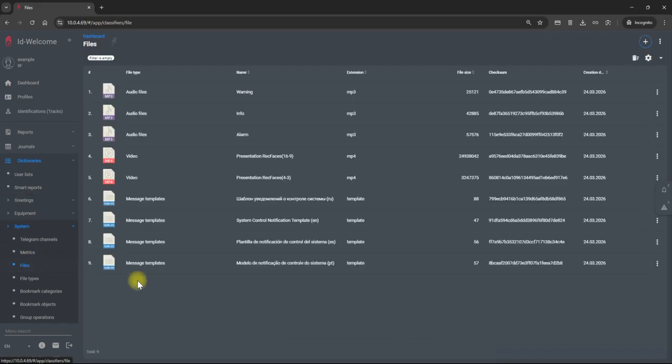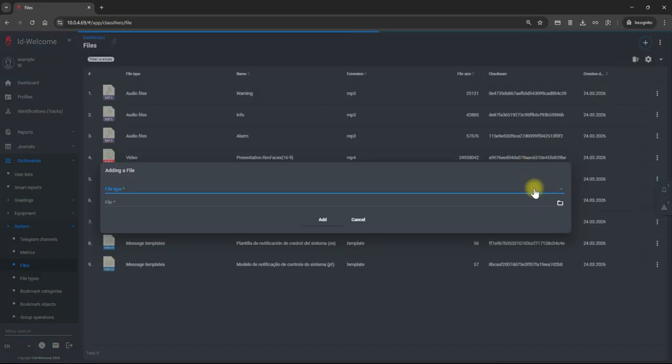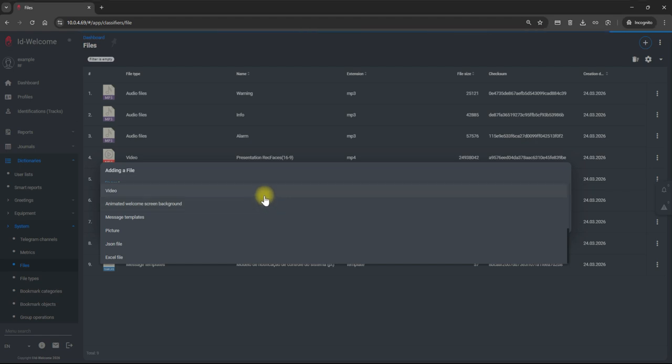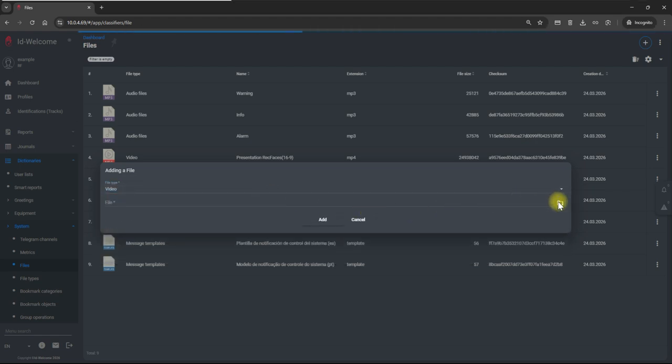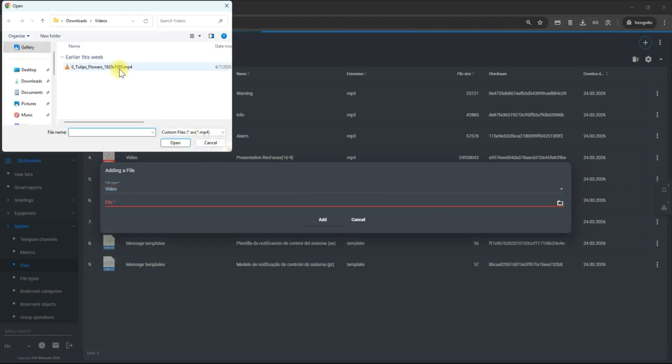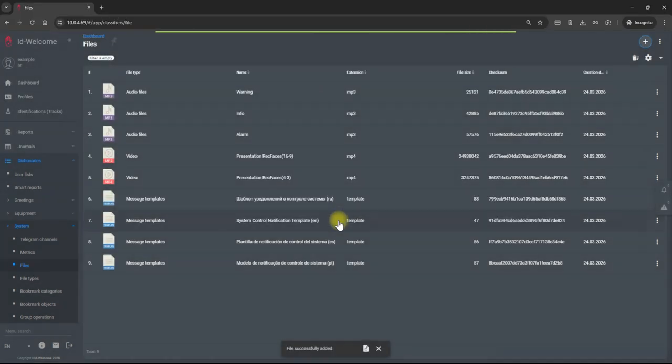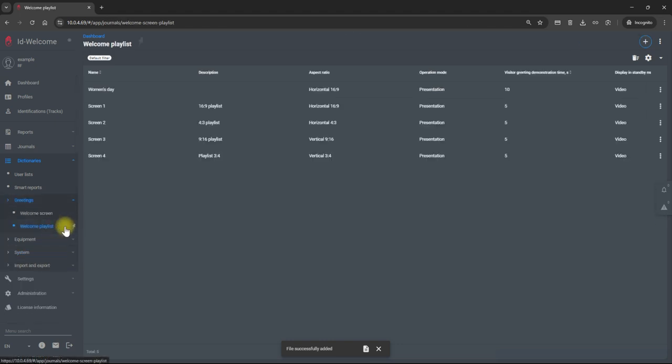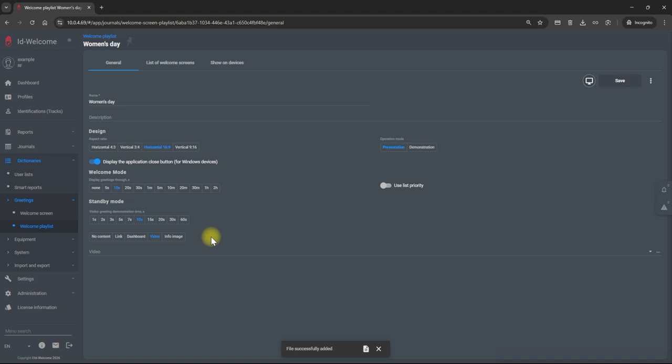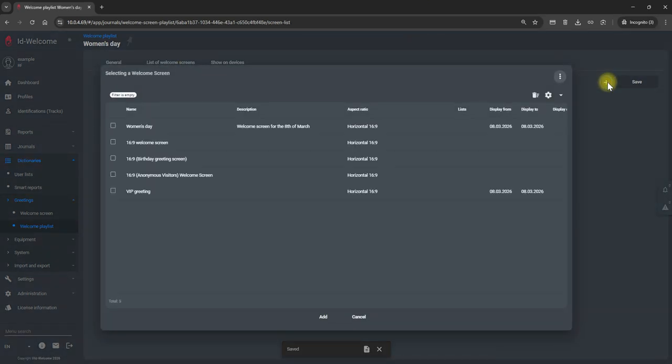To upload a video, go to System, Files. Click Add, select Video as the file type, and upload the file from the computer. Once the upload is complete, return to the playlist settings and assign this video as the standby mode content. After that, we add the created welcome screen to the list of welcome screens and define its position in the playback order.